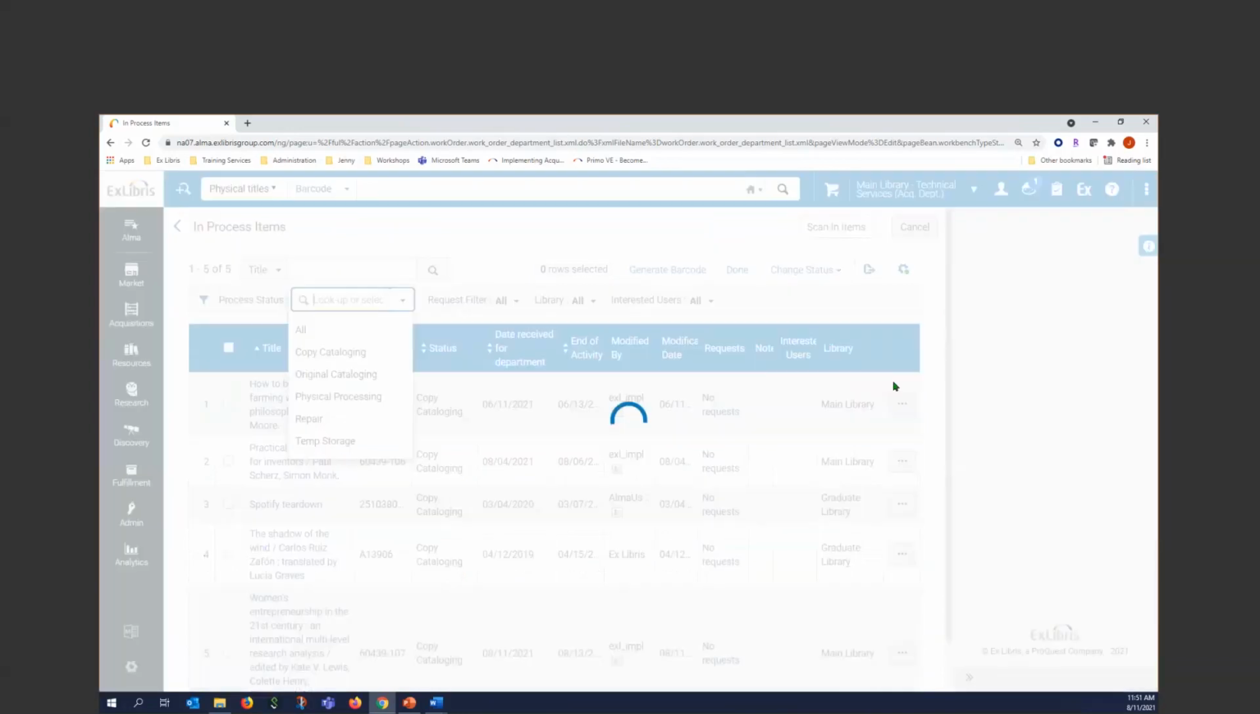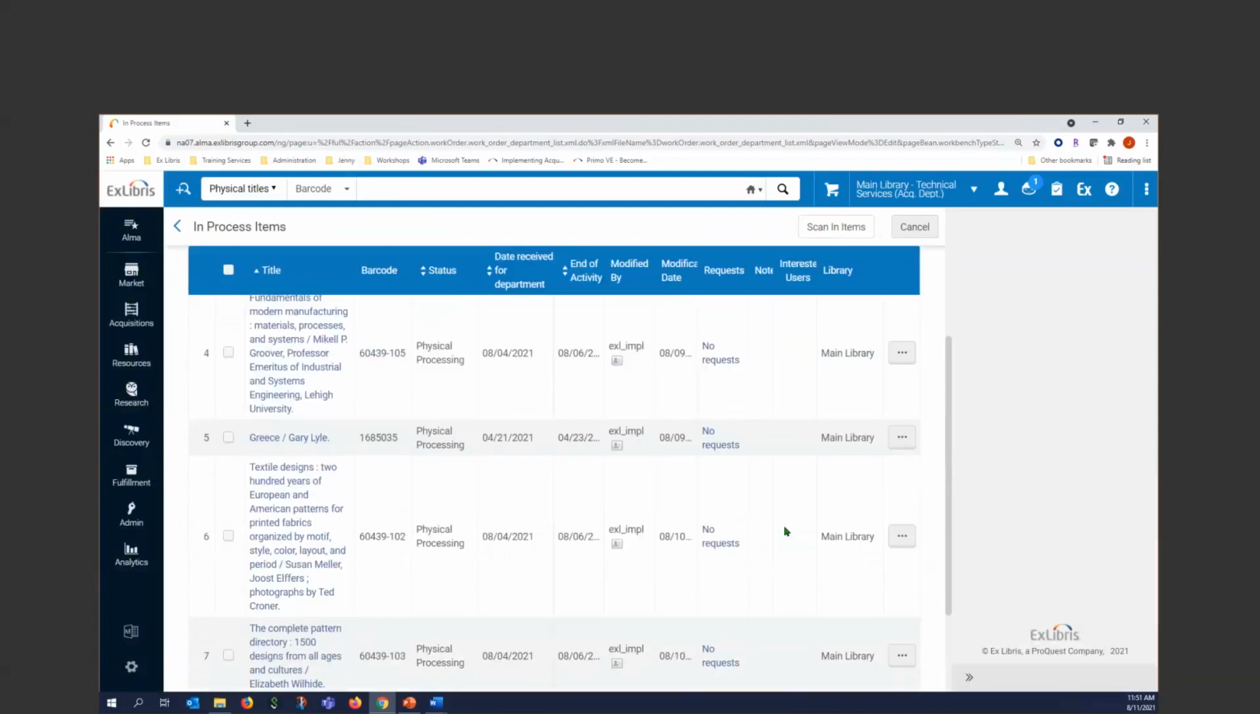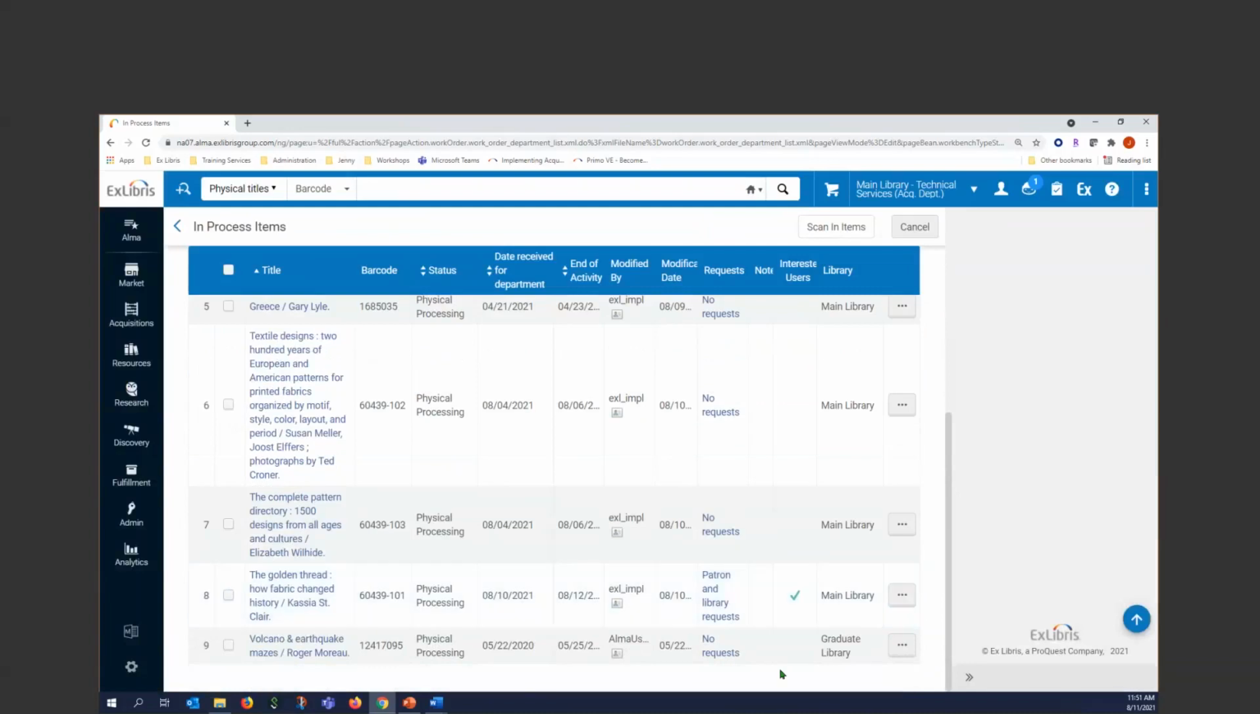So now I'm part of the processing step. I'm adding stamps, I'm adding barcodes, and finishing them up. I also want to point out there is this column here for interested users. This could be your signal to fast track those materials through the processing department, because someone's waiting for them. There's going to be a hold placed on this.